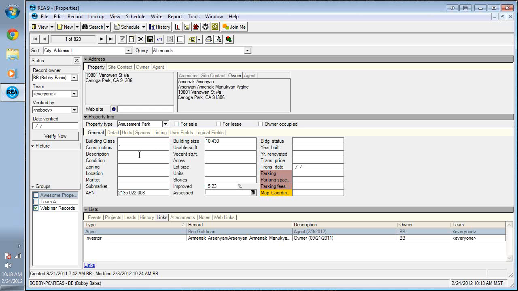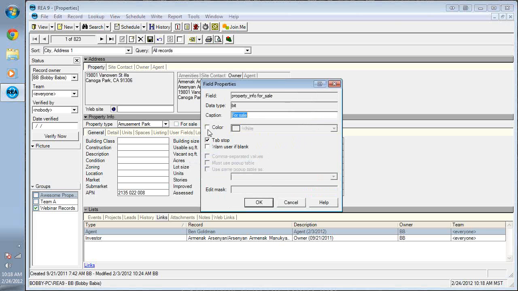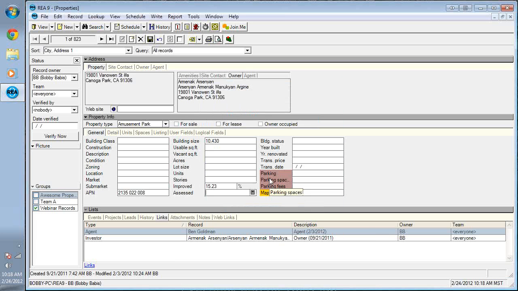Now, the thing I was talking about earlier was that when you right-click on a field, you can change the color of the field. A few different reasons to do that is you can use different colors for different field types. So for example, I have all of the parking fields in rosy pink here. I could do all of the different size fields, building size, usable square foot, vacant, acres, and lot size, and change those all to a separate color as well. So it's quick and easy to see at a glance which fields belong in which grouping. It's a way to kind of group the fields together.